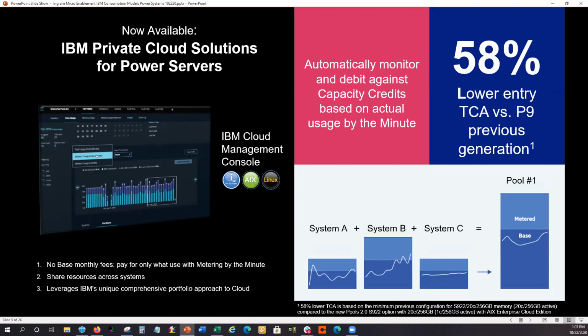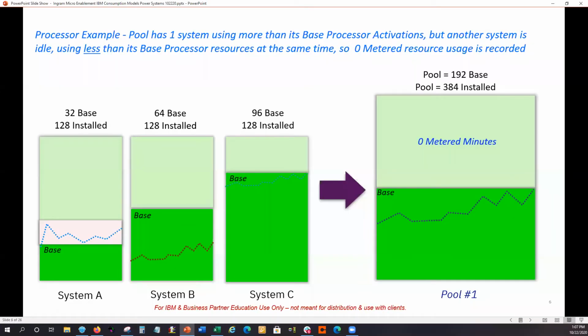So in this example, you'll see System A went over occasionally, System B went over occasionally, System C never went over their base. So in this particular case, the customer would have seen no additional charges. And the way we do that is you can run an econfig to buy capacity credits. And as they use an AIX credit, for example, that'll get debited. If they use an I, that'll get debited, same thing with Linux. But the idea is activate what you need. And much like a cloud environment, if you need additional capacity, it's available for you. And it's called a meter minute, is how we do that.